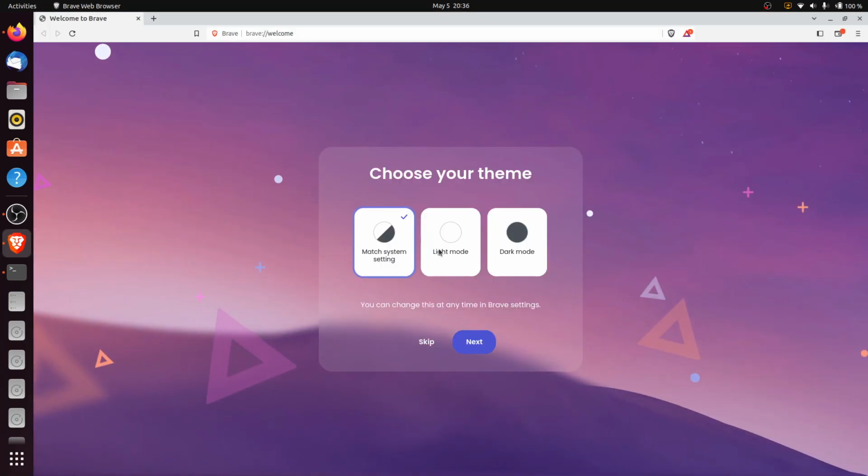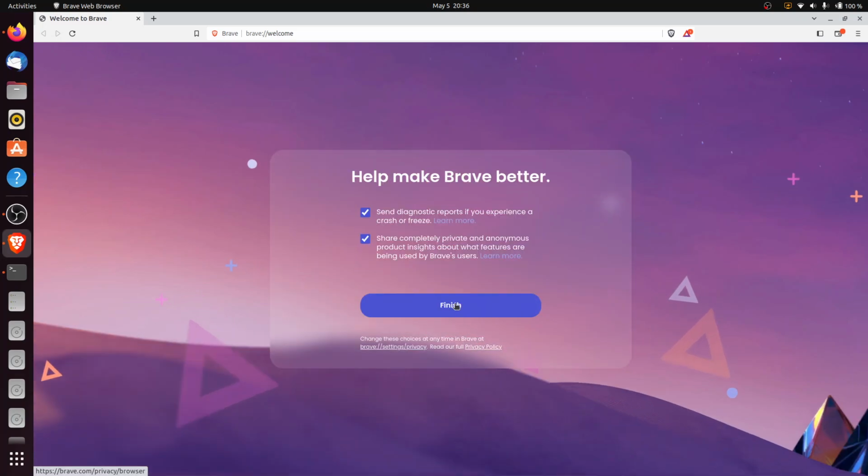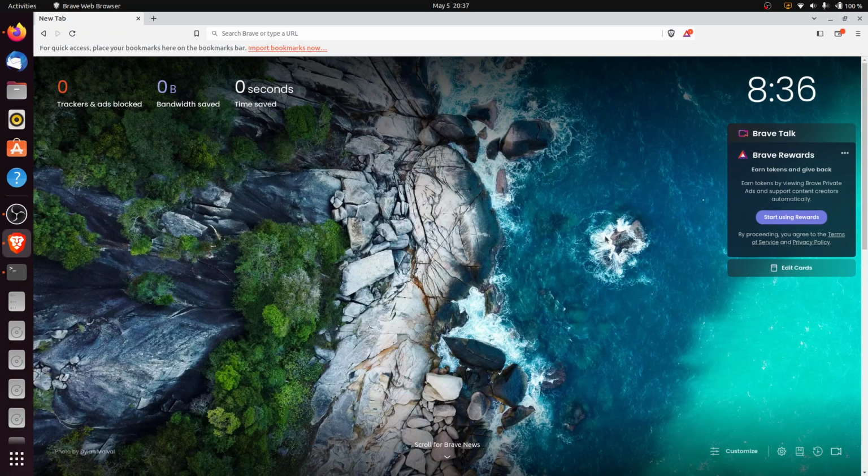Set browser. Next, finish. Wow, done, it's complete.